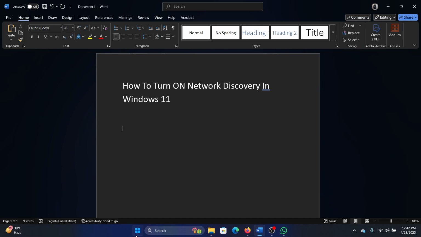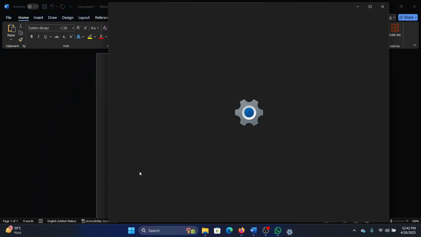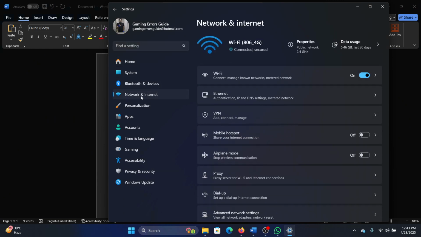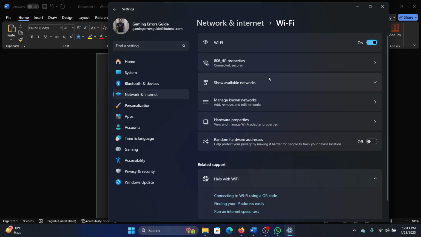So right click on the start button and select settings from the menu. Now go to the network and internet tab on the list on the left hand side. In the right pane, you can click on Wi-Fi or Ethernet if you have an Ethernet connection, but let's say Wi-Fi for the sake of this example, and select the Wi-Fi network.